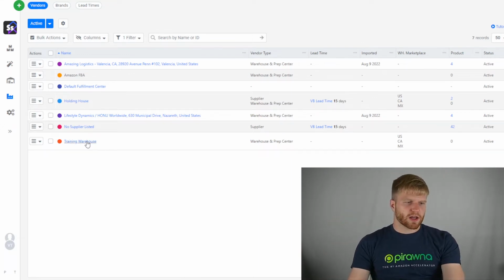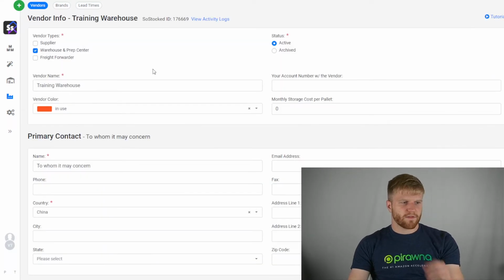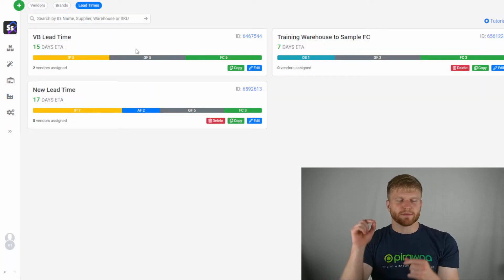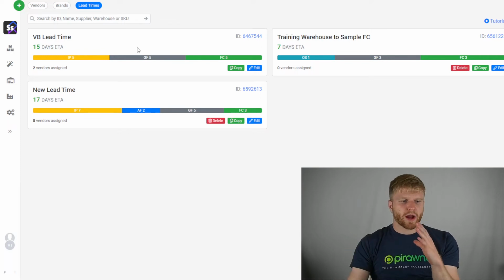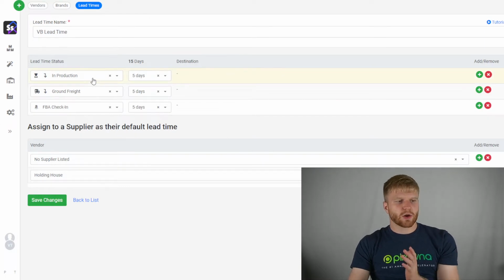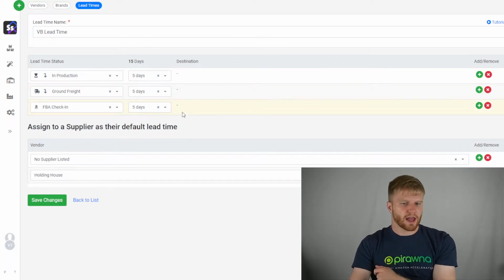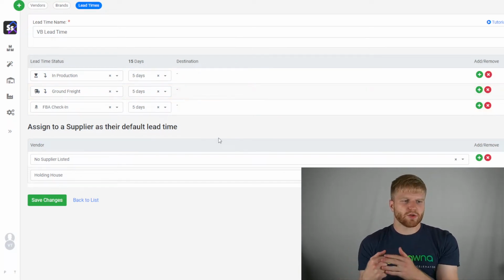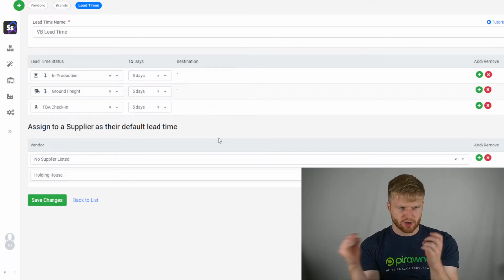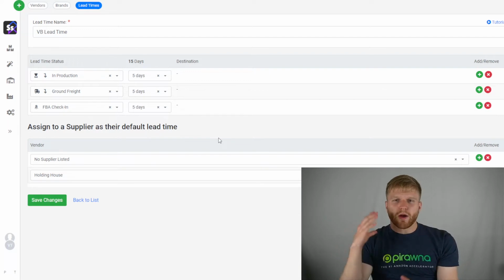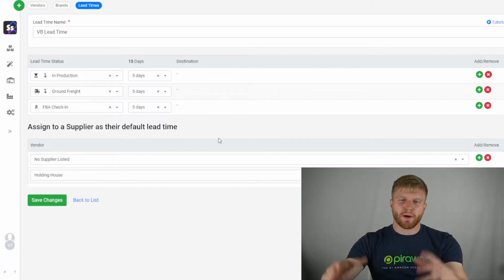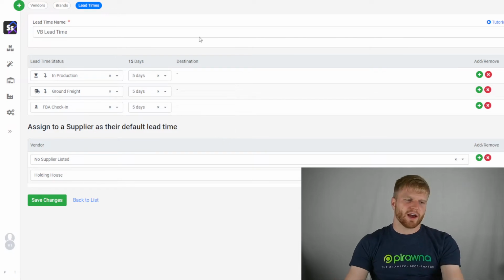So I'm going to click under this one, the training warehouse. This is a vendor that you can go under. And what's really cool is you can adjust the lead times and how long that specific lead takes to ship certain things. So you can say, okay, it usually takes 5 days to be in production, 5 days to get to freight, 5 days to check in at FBA. And you'll be able to graph this out and say it usually takes around 15 days. You know how each warehouse is different, and you're able to customize it by the warehouse and what certain products are being shipped. It's really, really neat.